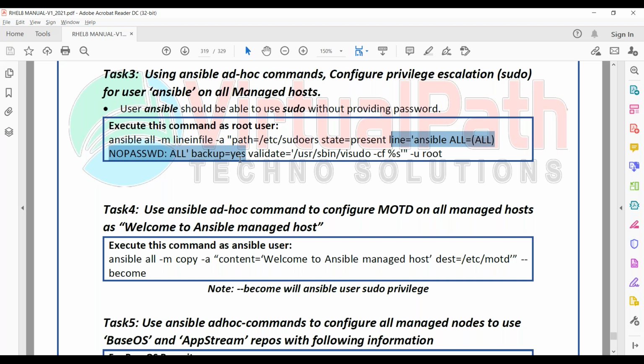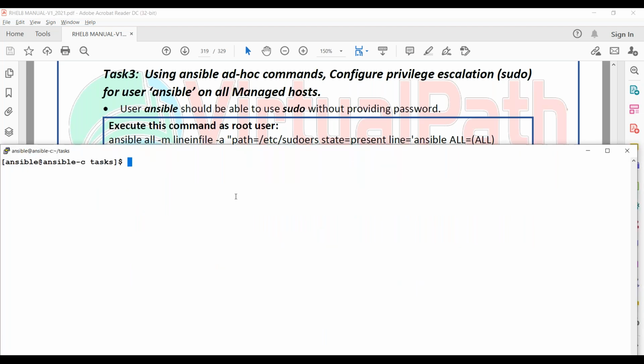it is going to create a backup file for us. Okay, so I'll do this much. If you want, you can also use the validate option. The validate option is nothing but checking the sudo file configuration, whether the changes added are correct or not. So I'm ignoring that and I'm just providing the remaining things.